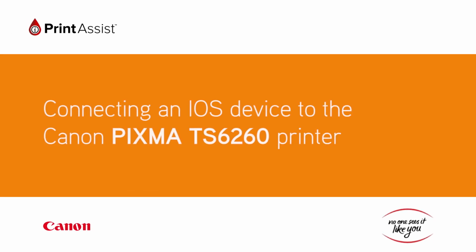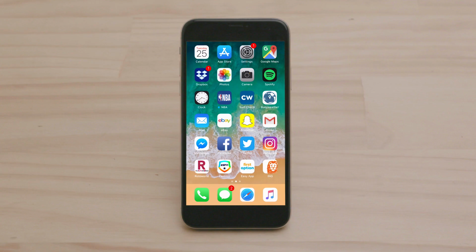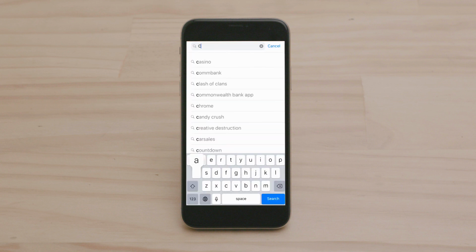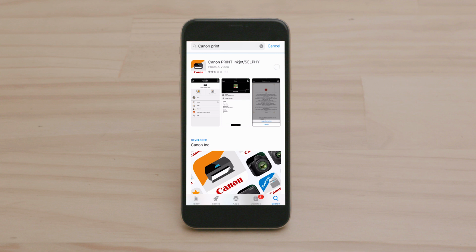In this video, we'll show you how to connect your Canon PIXMA 6260 printer to an iOS device such as an iPhone or iPad. To get started, use your chosen device to download the Canon Print app by going to the App Store. Use the search function and type in Canon Print. The app looks like this.